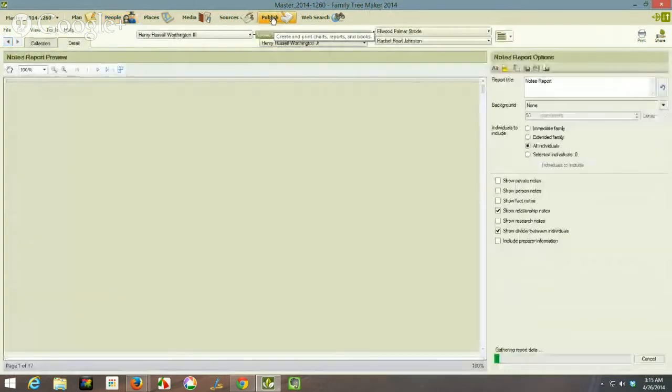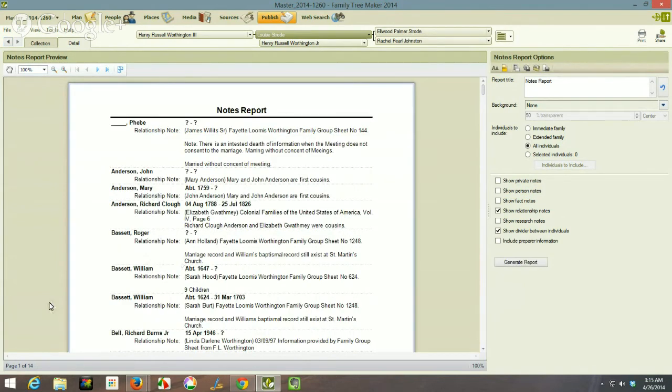I'm going to come back over here to the publish report for the notes report, and you will notice down the corner it says one of 17. Well, I'm going to guess that that's going to change because we have privatized several notes, and there we go. We're down to 14 pages.